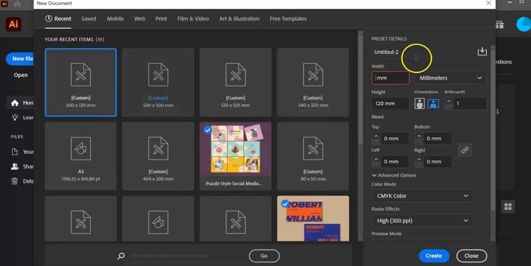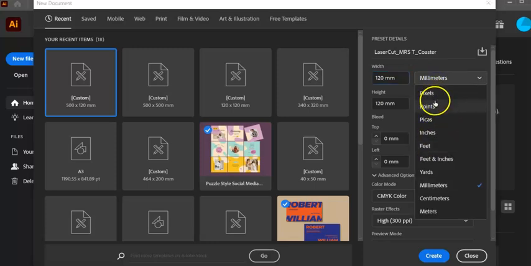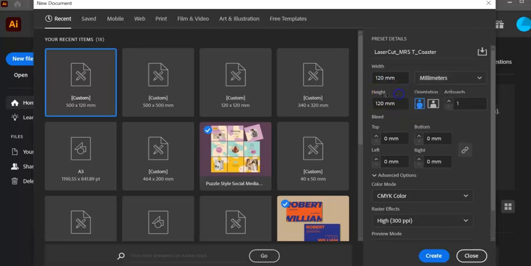Instead of doing one of these ones here, I'm going to come over to the side. I can name it, so I can put in laser cut and my name and coaster, just so I know where that's going to go. I'm going to do 120, so 12 centimeters, 120 millimeters. So if it comes up as points or something, make sure it's selected millimeters. And the height, I'm going to do the same.